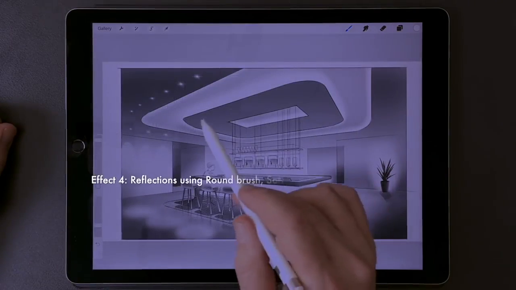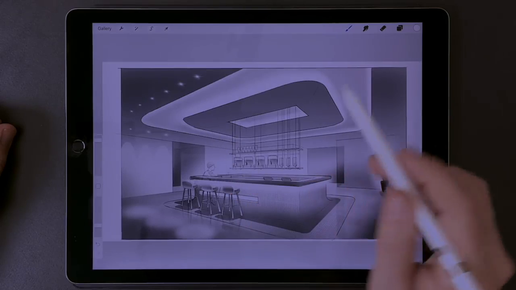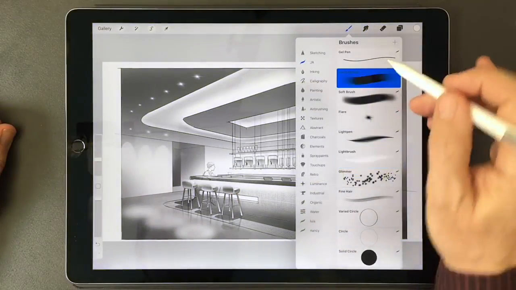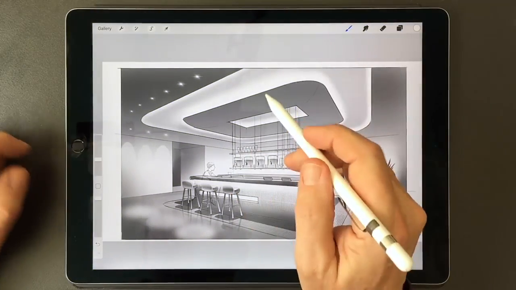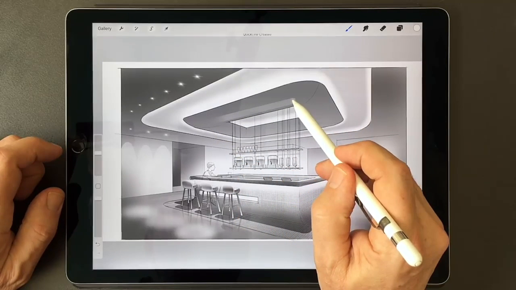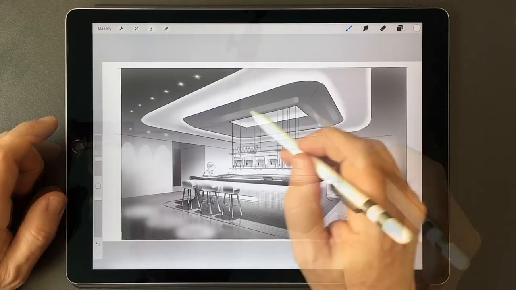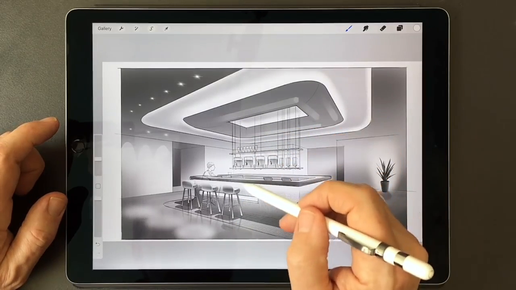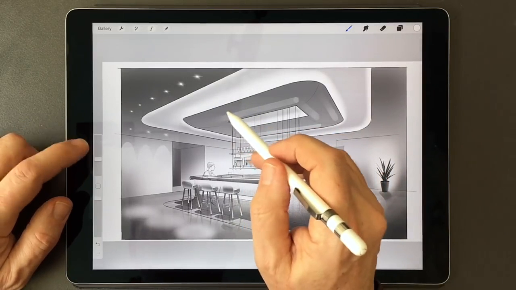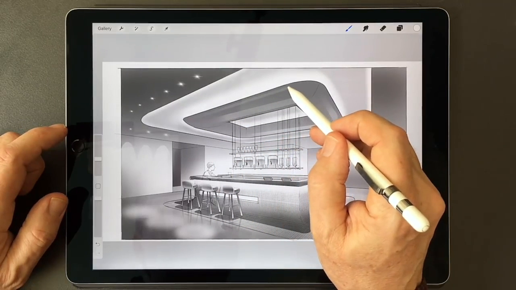To create the reflection on the underside of this floating metal ceiling, I used the round brush, or the soft brush, to create a sense that there's a large area of light being reflected onto this. This effect will reflect whatever is below it or off to the side of the ceiling. So you want to use it in a way that's logical with the lighting of the room.